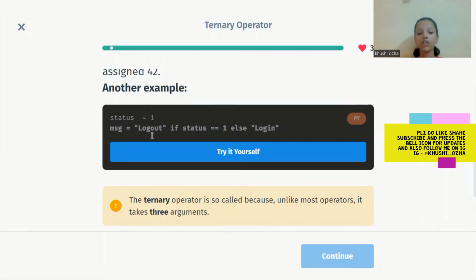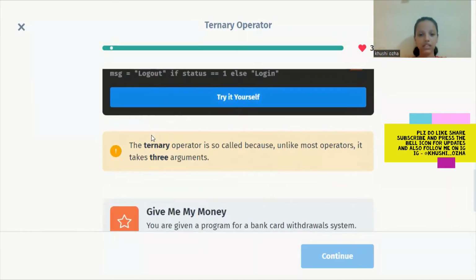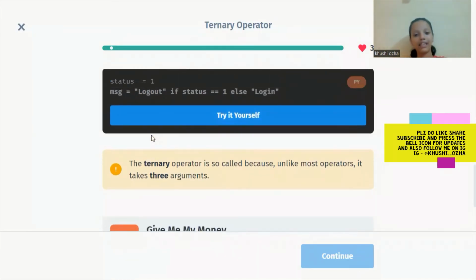The ternary operator is so called because, unlike most operators, it takes 3 arguments. So this is the basic syntax for it.